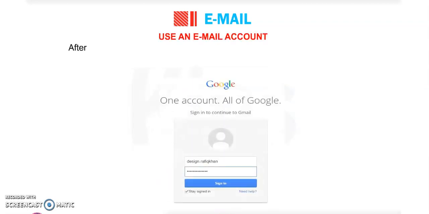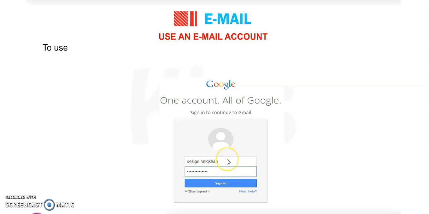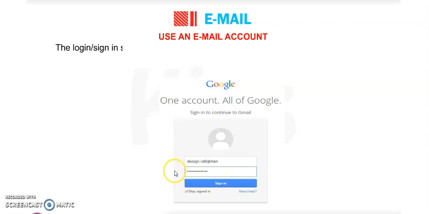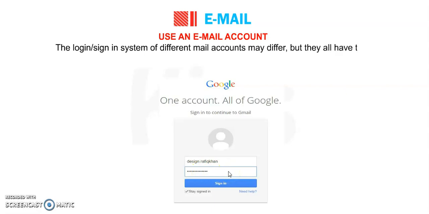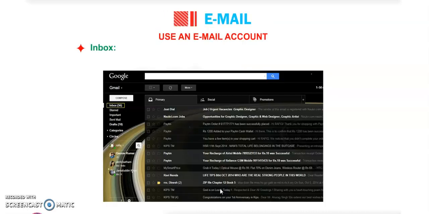After creating our account, how can we use it? After creating an email account, you can use it to send and receive emails. To use the email account, you must log in using your email ID or username and password. The login sign-in system of different mail accounts may differ, but they all have the following basic features. Now, there is another factoid: Gmail is owned by Google.